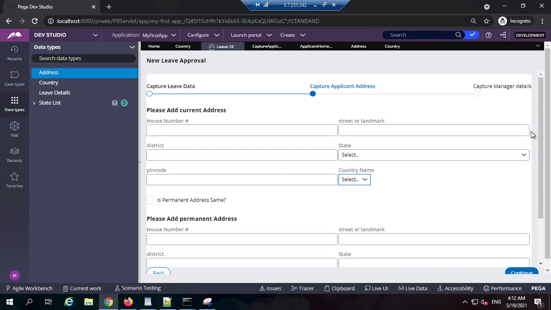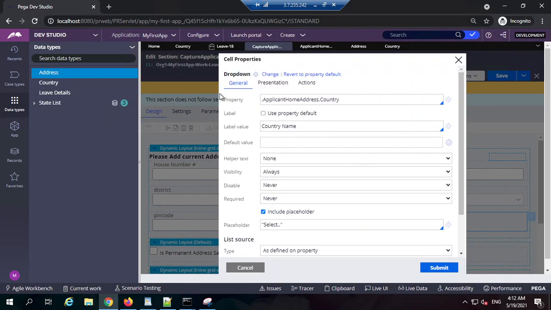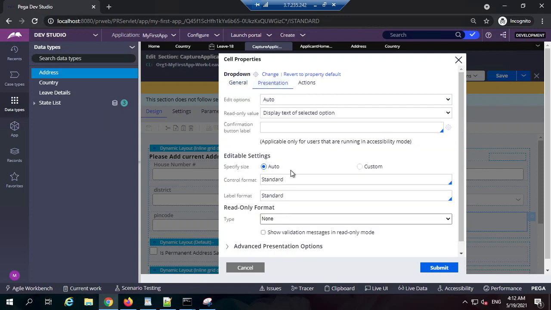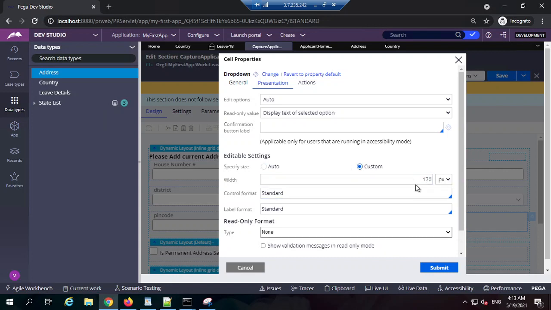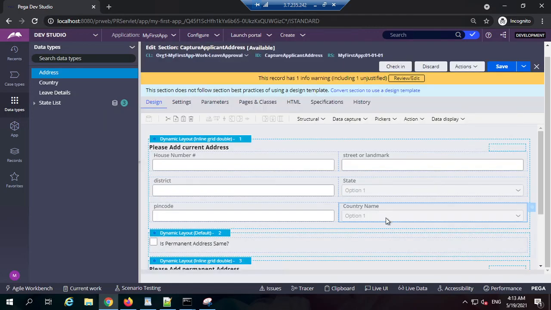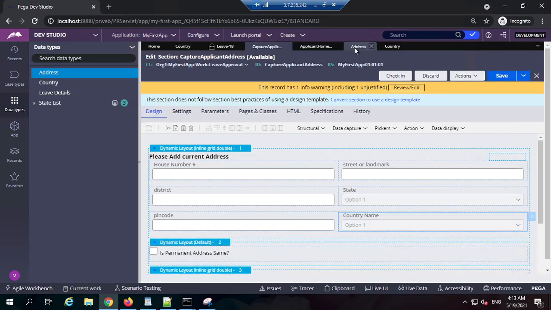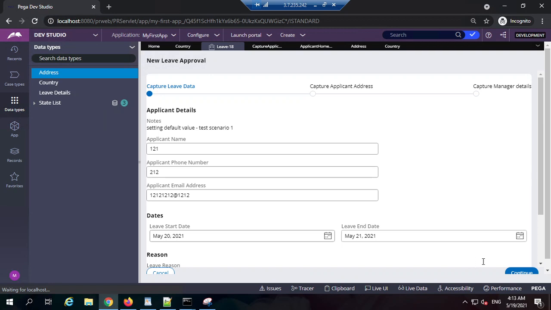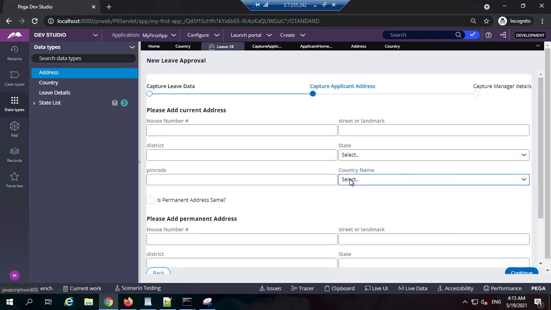Now you see this drop-down has better alignment than this one. So where do we get this configuration? We come to the UI section rule, open the drop-down settings and presentation. Here you can define the length, and specify the size of the drop-down. It is currently auto, meaning whatever is coming in the drop-down, it sizes accordingly. But I mostly try to keep it custom 100% so that it gets the full width. Submit. Save. Come to the UI. You see proper alignment with the above elements, right?